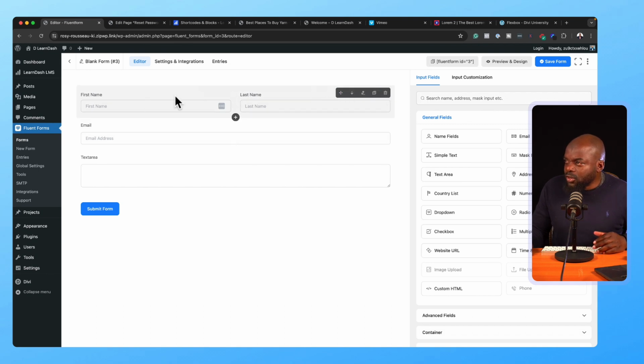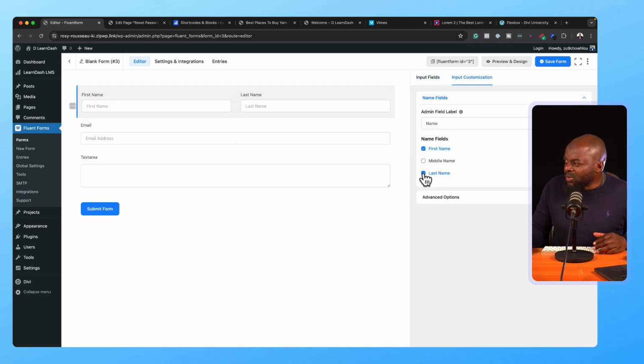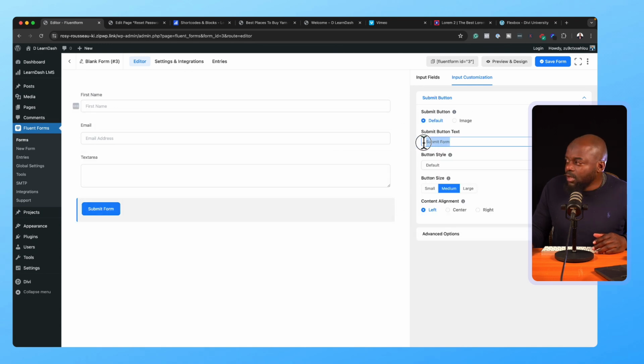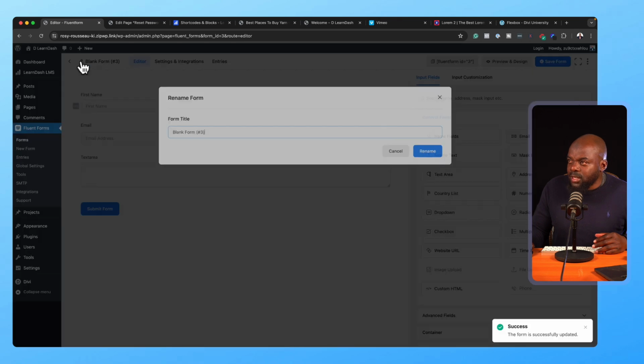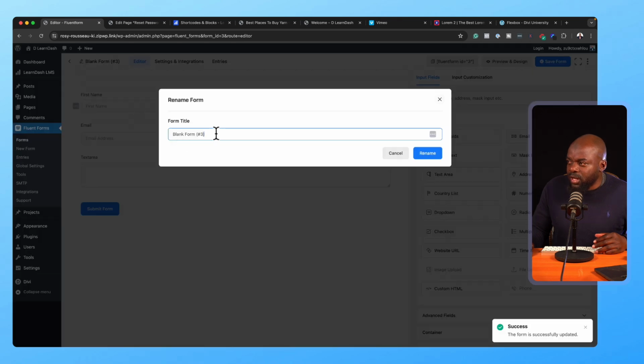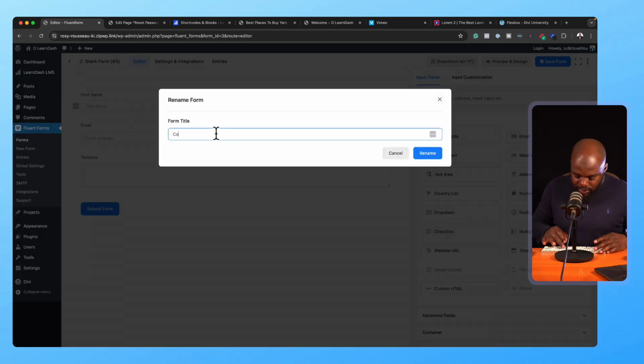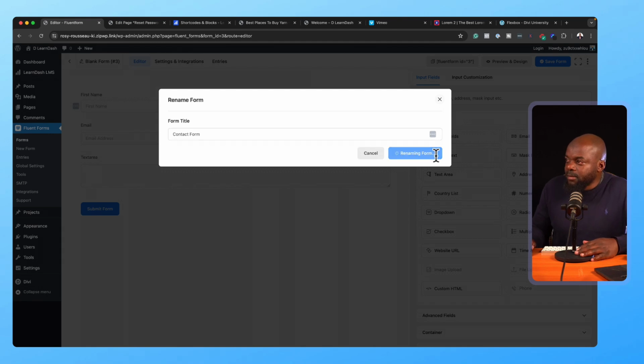So here on the top one, I'm going to click in, and I don't want the last name, so I'm going to remove that. And then for the actual button here, you can change the title over here from submit form to pretty much whatever you want. So I'm pretty happy with that. I'm going to go ahead now and save. Now I can also give it a name here. So let's say you want to change this from form 3. You can call this contact form like that, rename, and then save.